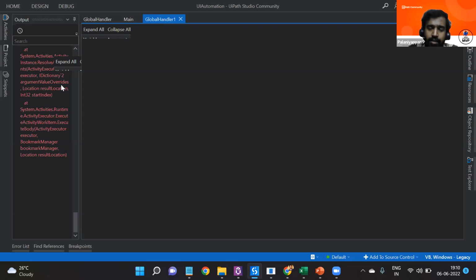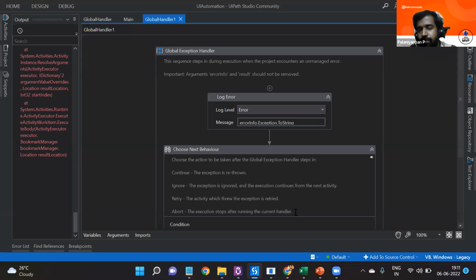And again, to be very clear, this global exception handler will work only if the exception that comes along the activity is not handled with the try catch, right? Or with the retry. Only if it is not handled with any exception handling activities will that exception come into this global exception handler. If it is handled by retry or a try catch, then it won't come to this global exception handler.